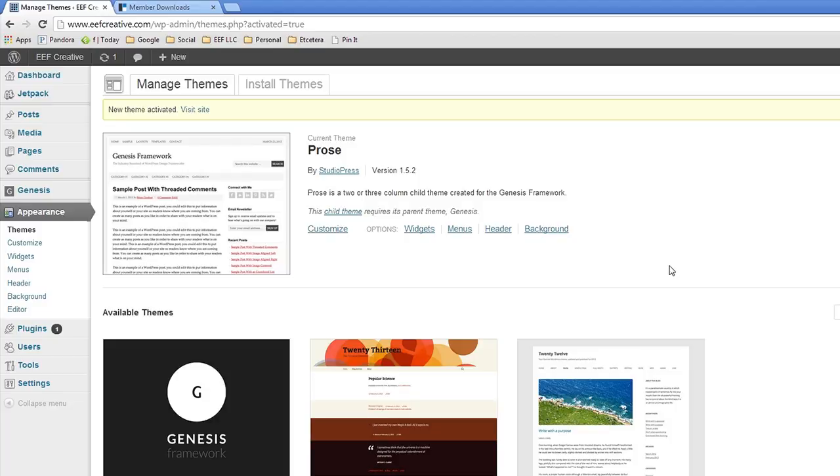I will give another option later if you don't want to spend money on Genesis, but I do highly, highly recommend the Genesis framework and the Prose theme.